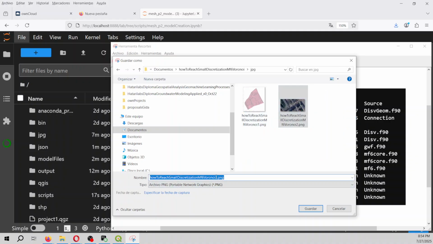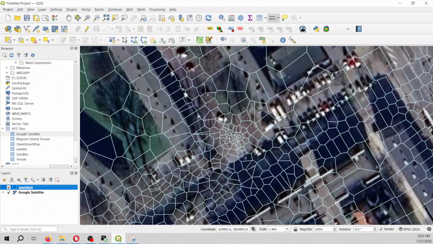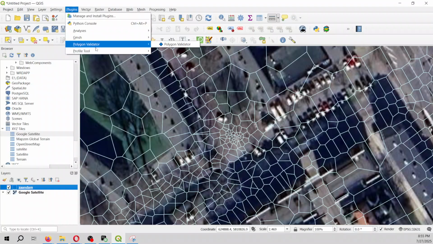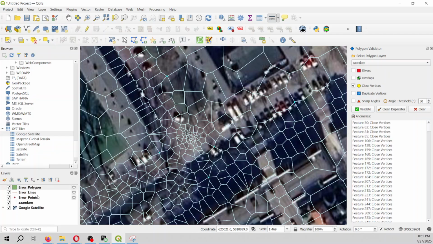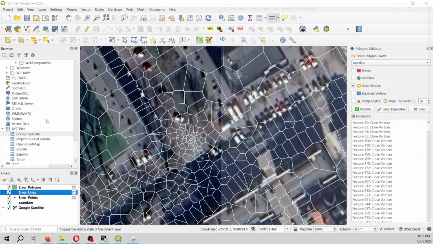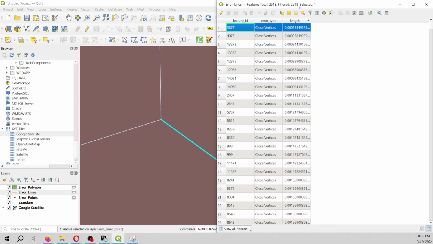Why does this Fortran error actually exist? The problem of these Fortran errors is the close edges. Here there are some plugins in QGIS, the plugin validator, the polygon validator. We go to close vertices of the sandam, and then we validate, and then we have some error lines that show us some sides of the polygon that are really, really small, like this, for example.